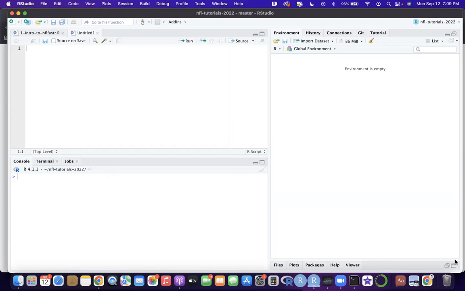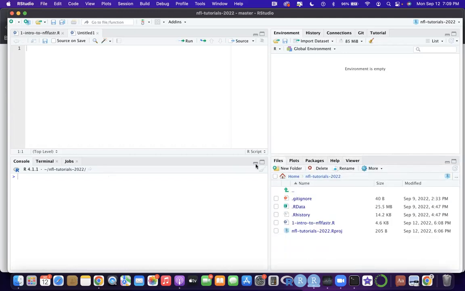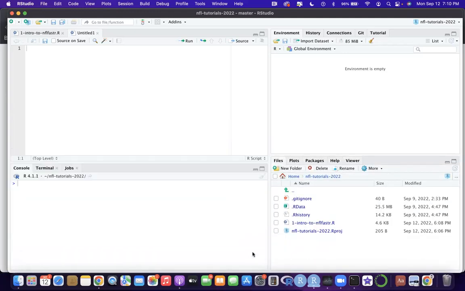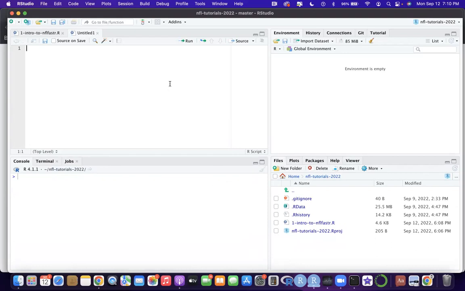You can close them and open them with these buttons, but I like to keep the 4 windows open for writing code and everything. I think that's the way a lot of people do it.